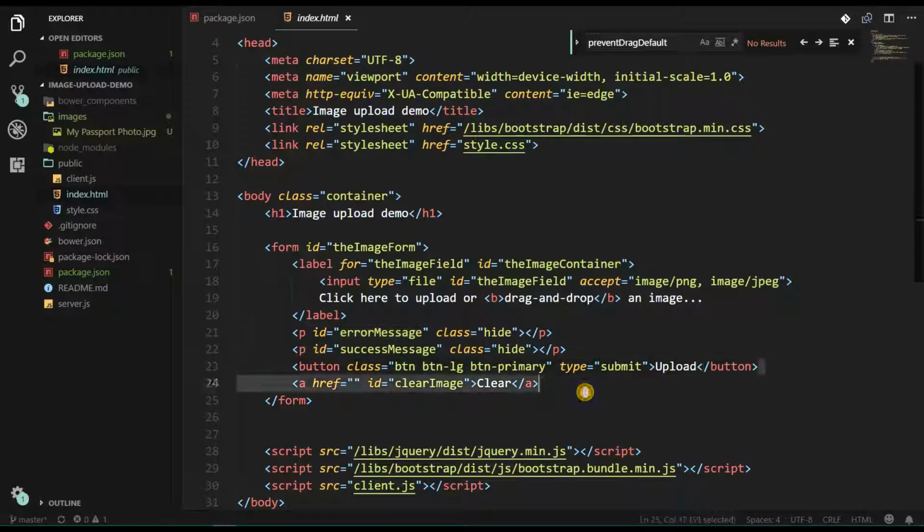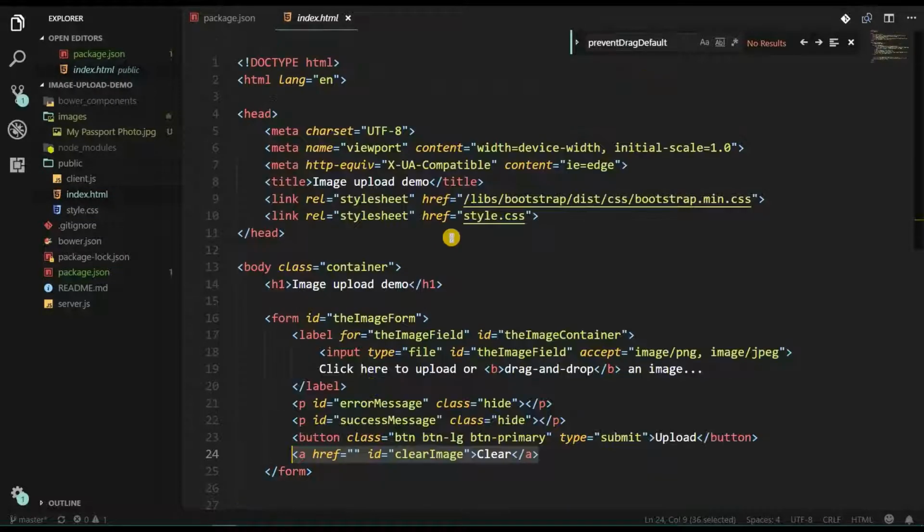And then we have an upload button, and the button type is submit. So when this button is clicked, this form gets submitted, and we can listen to that submit event. And there is a link that says clear, and when we click on that, any images that are previewed or selected can be cleared, and it'll be as good as new. A couple of other things.